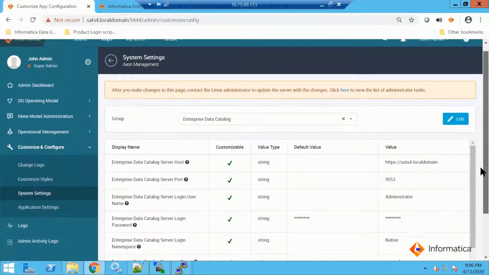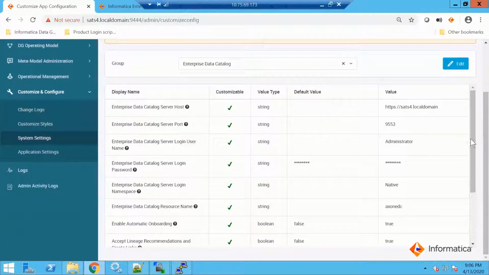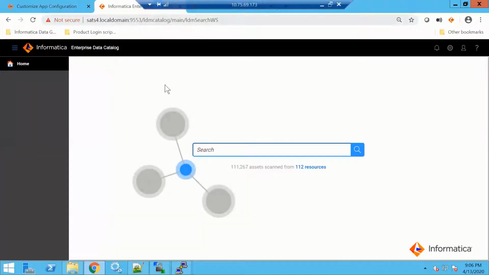Right, so when I'm going here, I need to feed these values. So the value that I provided, I need to enter them. The catalog server host, the port which it is consuming. How do I know that information? It is something that you can find out from this link which I just opened. Okay, it is consuming port number 9553.